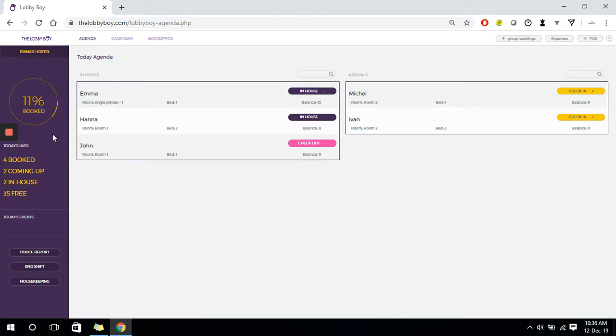On the left here we can see the percentage that it is booked, how many beds booked, coming up in-house, and how many beds are free. In the middle here are all of our guests. On the left are the ones that are in-house, and on the right we've got the people that are still to arrive today. And on the left here you can see who is due to check out today as well. You can also see which room each guest is in, which bed they're in, and their balance, so how much they owe. So you can quickly see whether they owe any money or not.